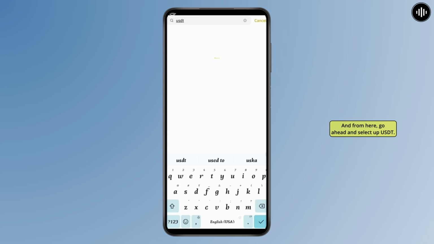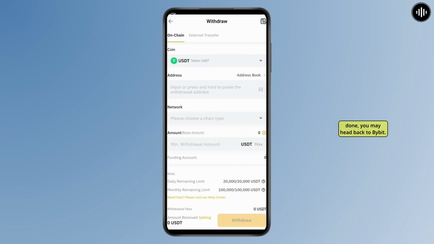And from here, go ahead and select USDT. And after selecting USDT, from here you need to copy the address and select your network, which may be for example BEP20.